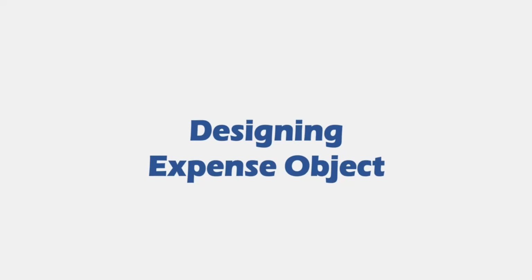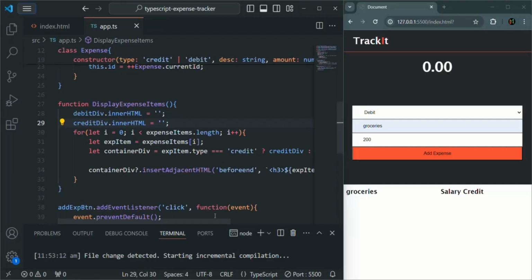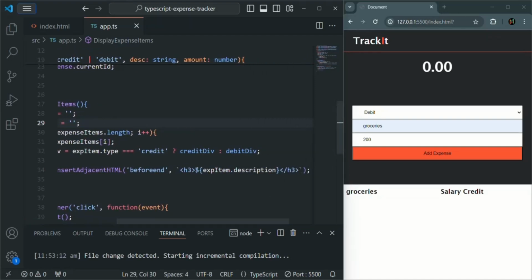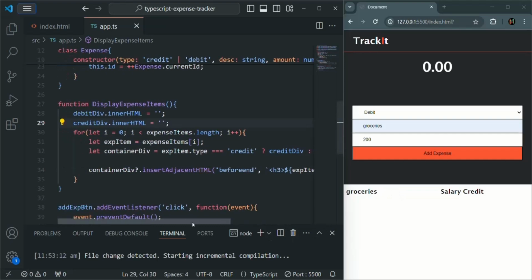In this lecture, let's go ahead and design the expense object which we are displaying in the UI. And let's also display some more information about the expense, like the expense description and expense amount. So what we are going to do is, instead of displaying simply an H3 element in the UI, let's go ahead and create a simple HTML.